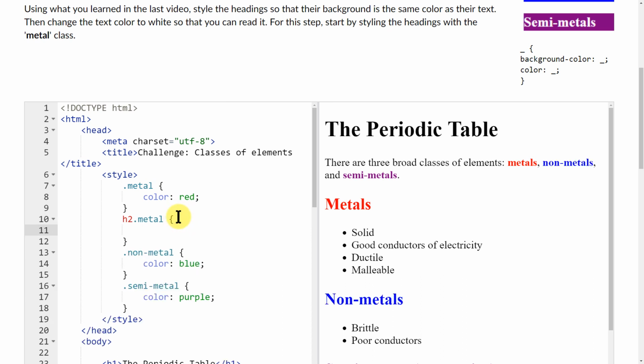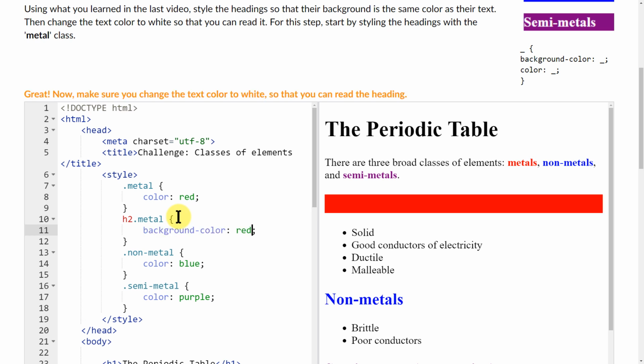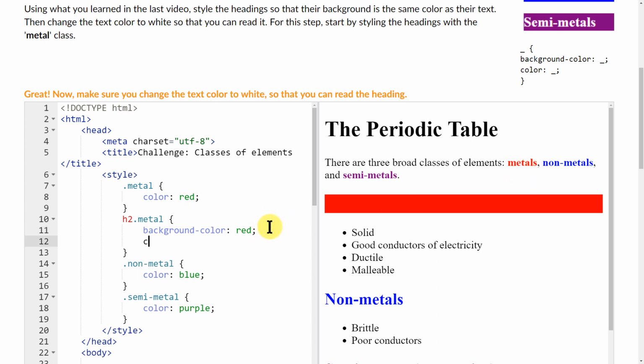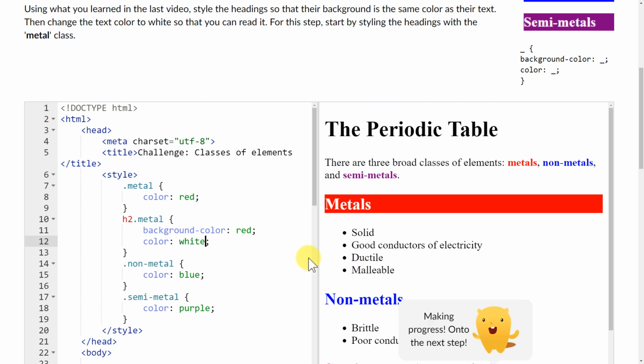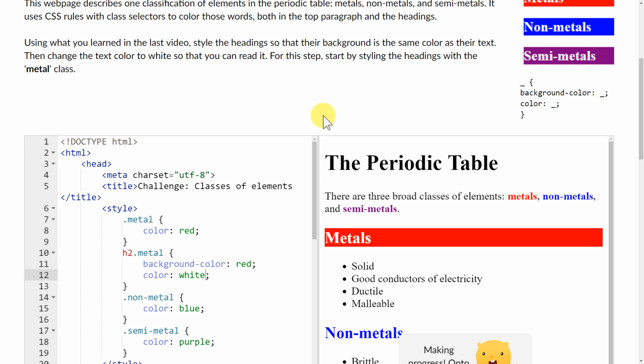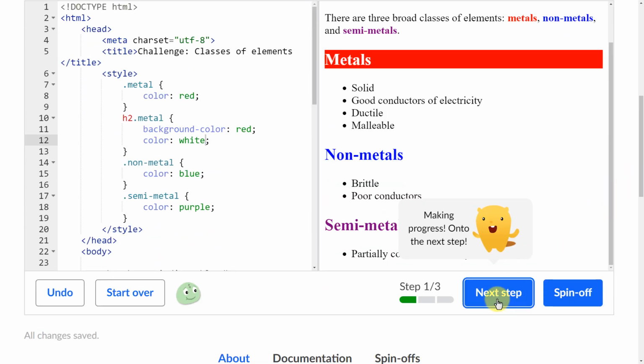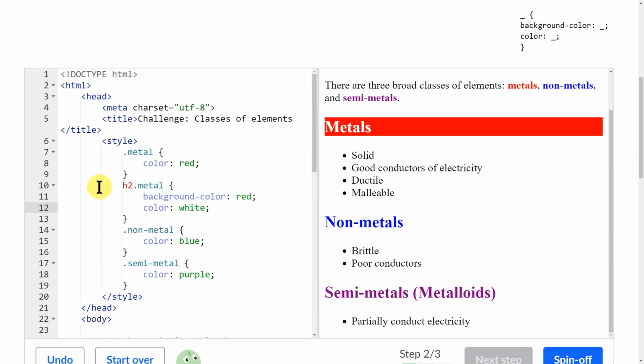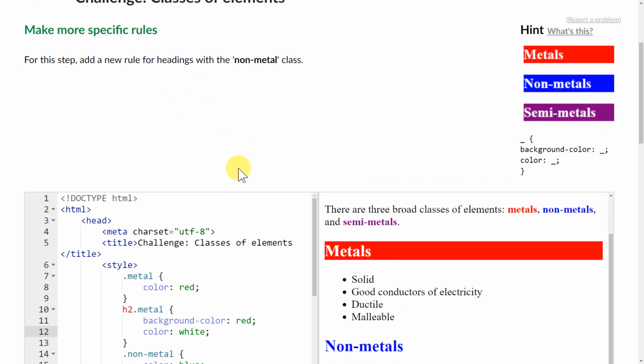So let me do background-color red. It changed this to red but left this alone. And now I want to do color white, and it will make the text white, and then I can read it. So that's what you need to do for that step, and that's the example.